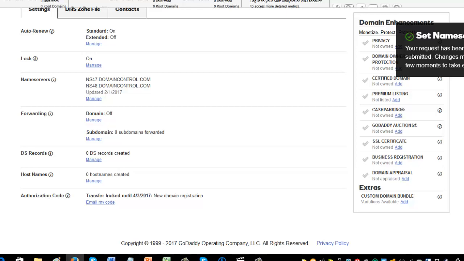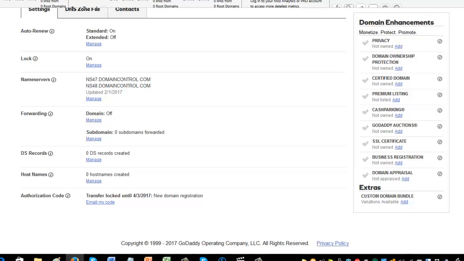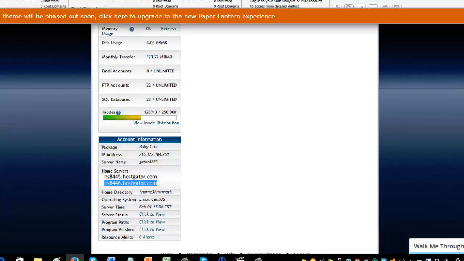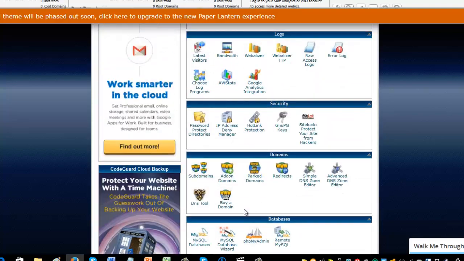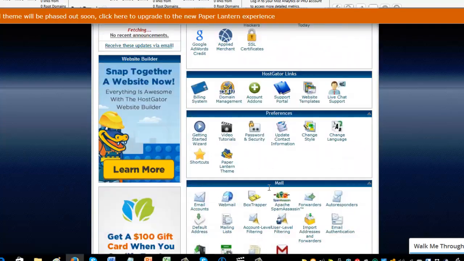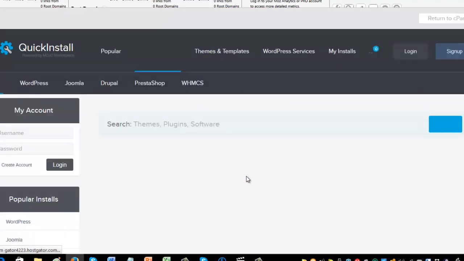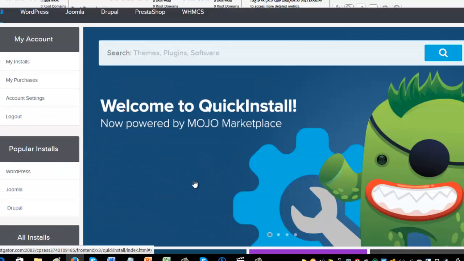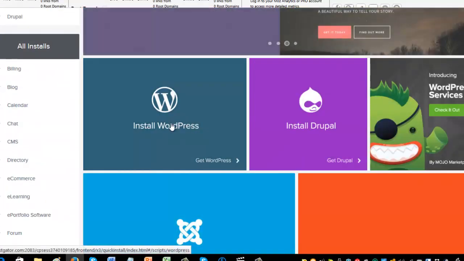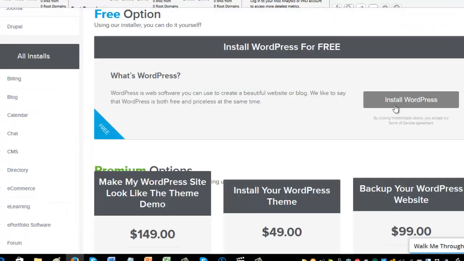Now sometimes this takes a little while to populate and actually go ahead and finalize. The next thing we want to do while we wait is go back up to HostGator, and we want to go down to where it's quick install. Okay, so click on quick install, and now we just want to install WordPress, and then we're ready to go. So I'll go down here, and WordPress is free, so we want to install WordPress. Click on that, install WordPress.